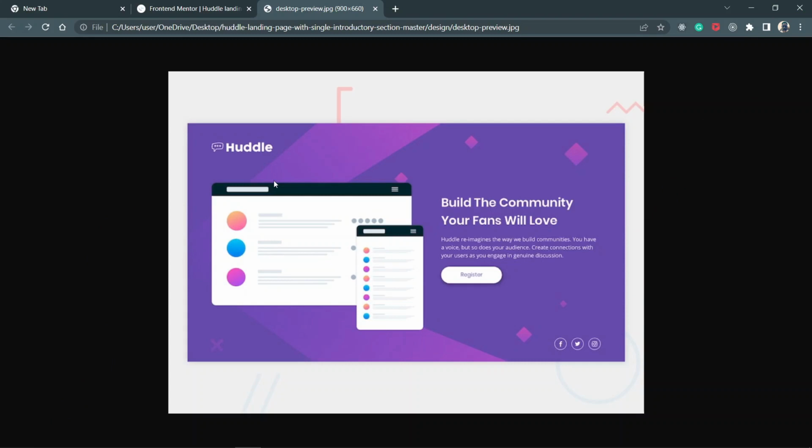So today, this is what we're going to be building. It also has a mobile view.